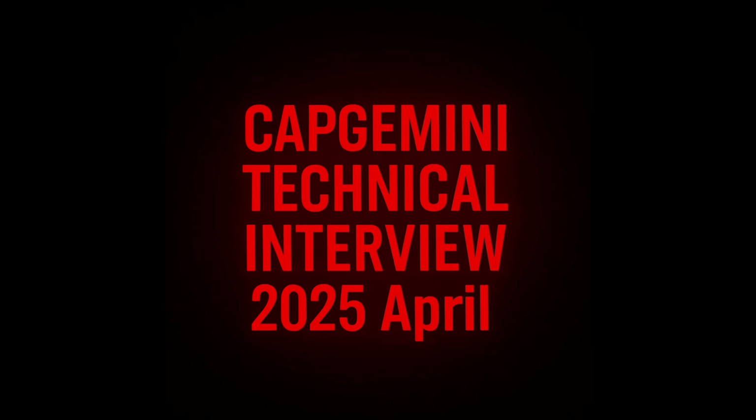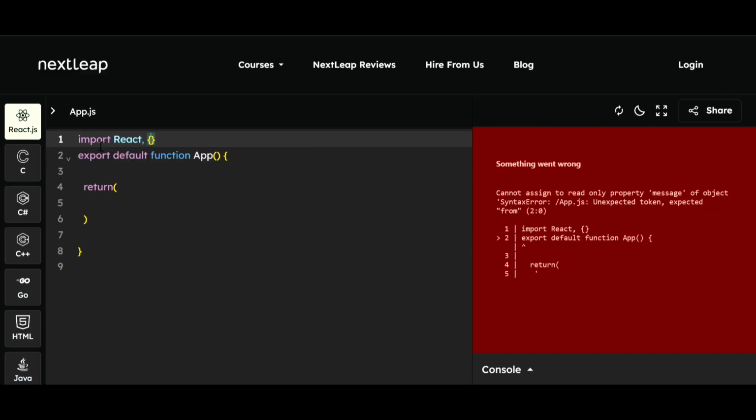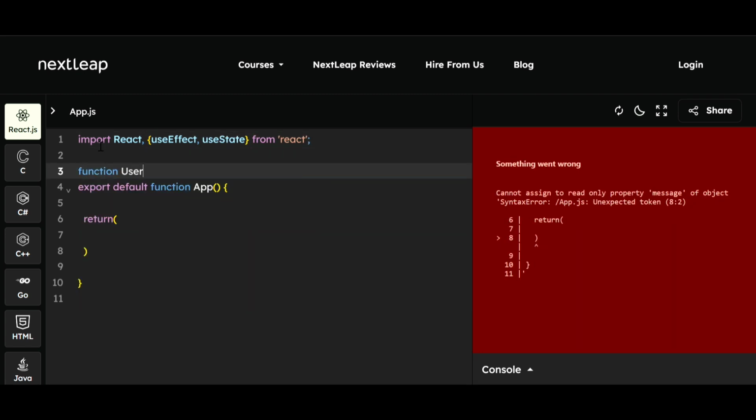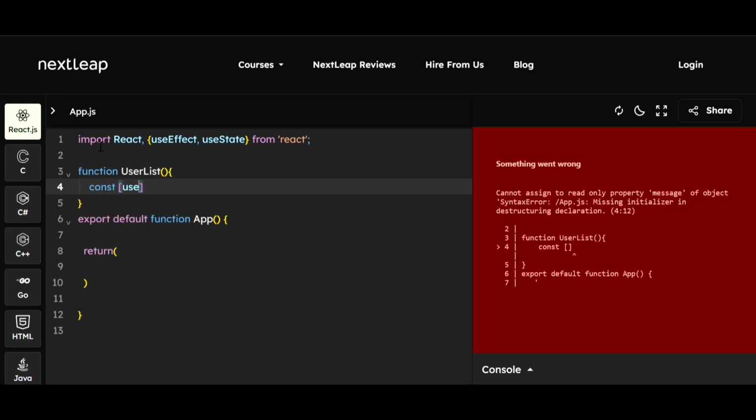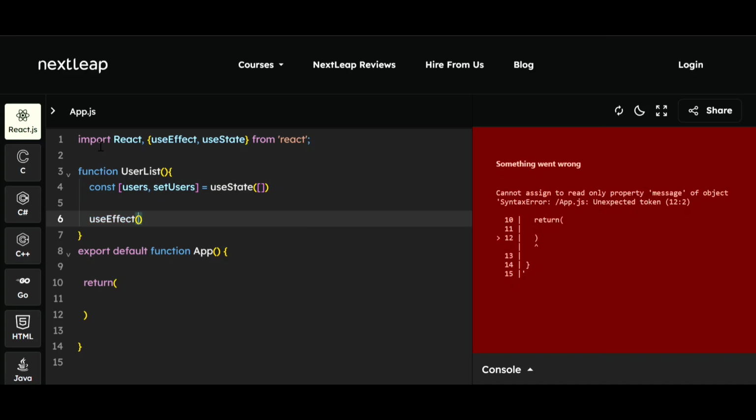In today's video, we're gonna walk through two common use cases asked in Capgemini's April 2025 interview. One is fetching and displaying users using useEffect, and the second one is understanding useLayoutEffect in a practical example. Let's dive in. In this example, we're gonna build a simple user list app using React.